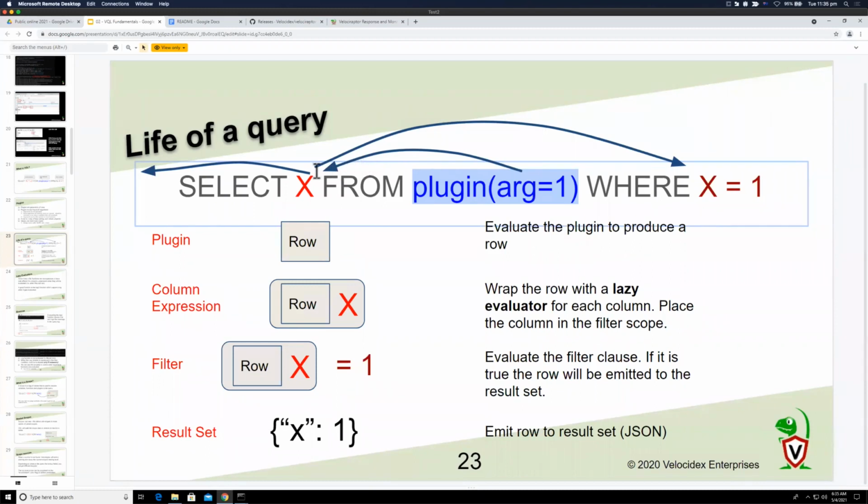And then VQL is going to look at that. It's going to come from here and look at the column expression. And it has an expression. The expression is X, right? So what is it going to do? Well, there's two possibilities. It can just look in the row and say, do you have something called X in that row, and then just immediately resolve it here. But for a reason that will become obvious in a minute, it doesn't actually do that.